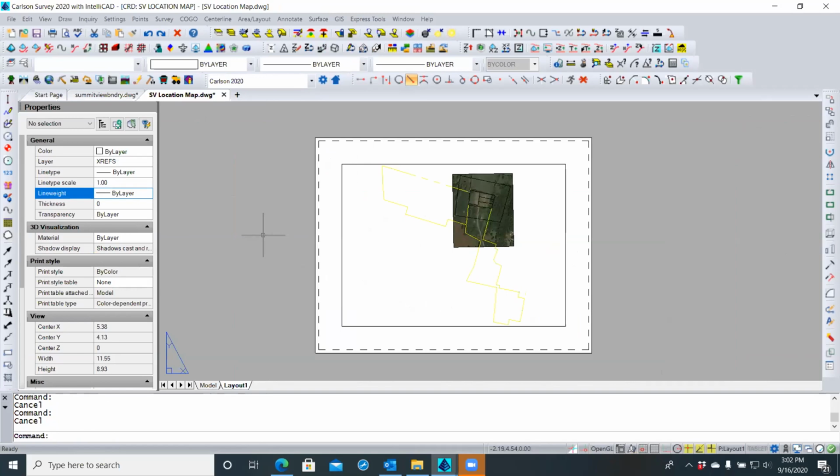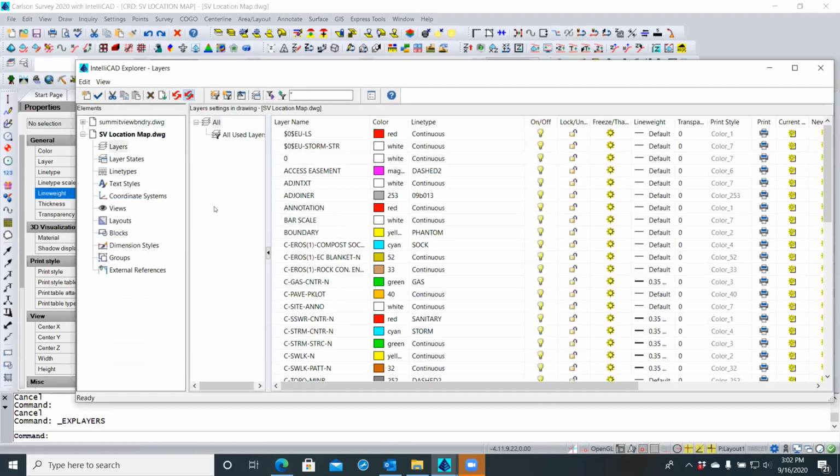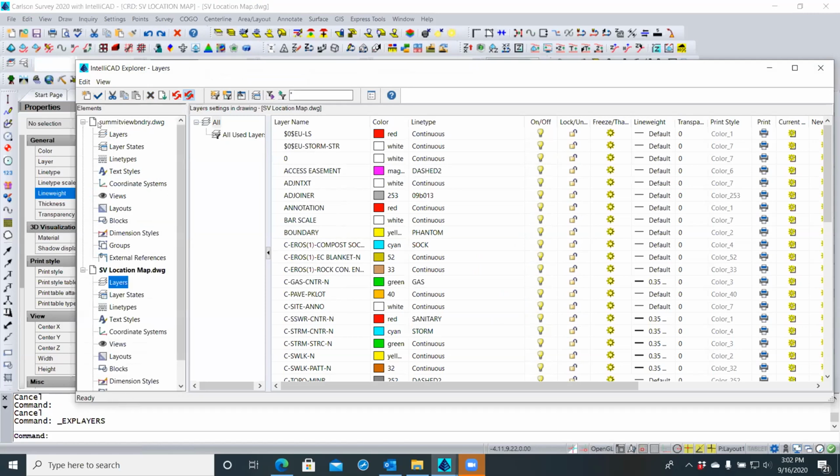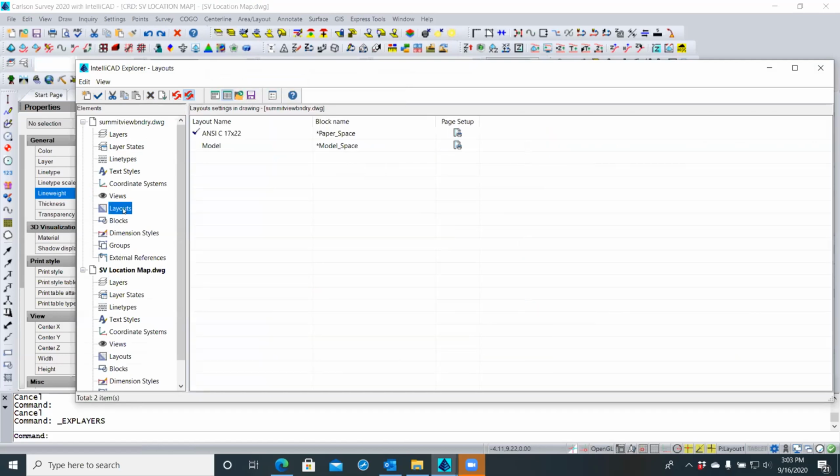So here's what I'm going to do. I'm going to be transferring that one layout, which I realized I could have just, instead of deleting it, I already deleted it, but I want to take it from this open drawing, and it happens to be the layout right here. So I want to take that layout that's in your Summit View boundary, and I want to bring it into my file.